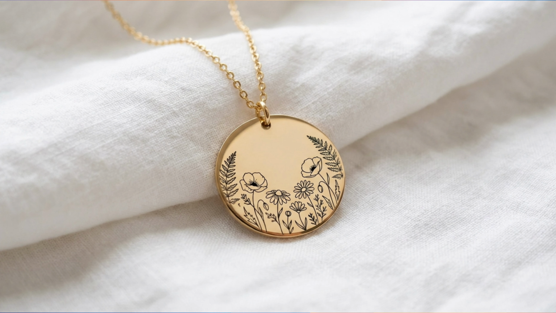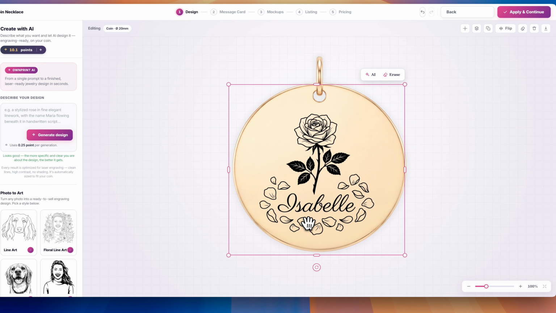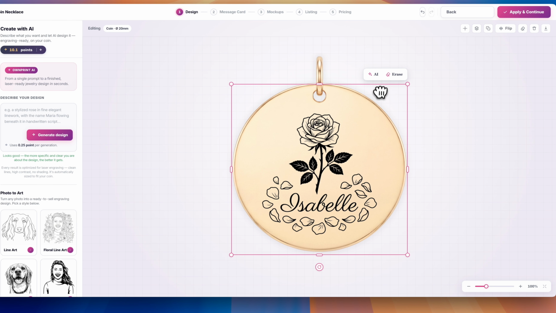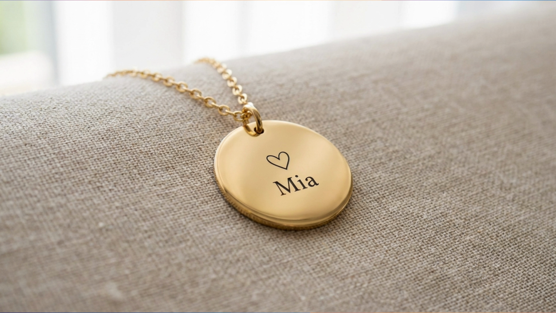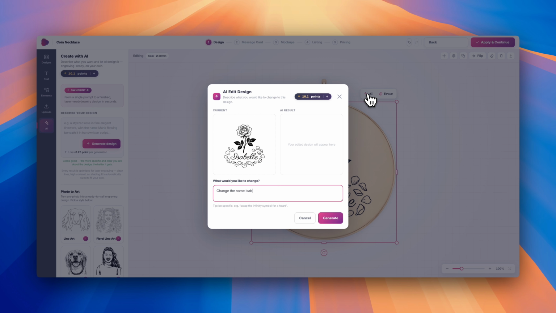And third, keep it simple. Remember, your design will be engraved on a small jewelry charm. You can see the size of each charm on the top left of your canvas. Clean designs with plenty of space look elegant and always engrave beautifully. Busy, cluttered designs tend to lose their detail, so less is almost always more.